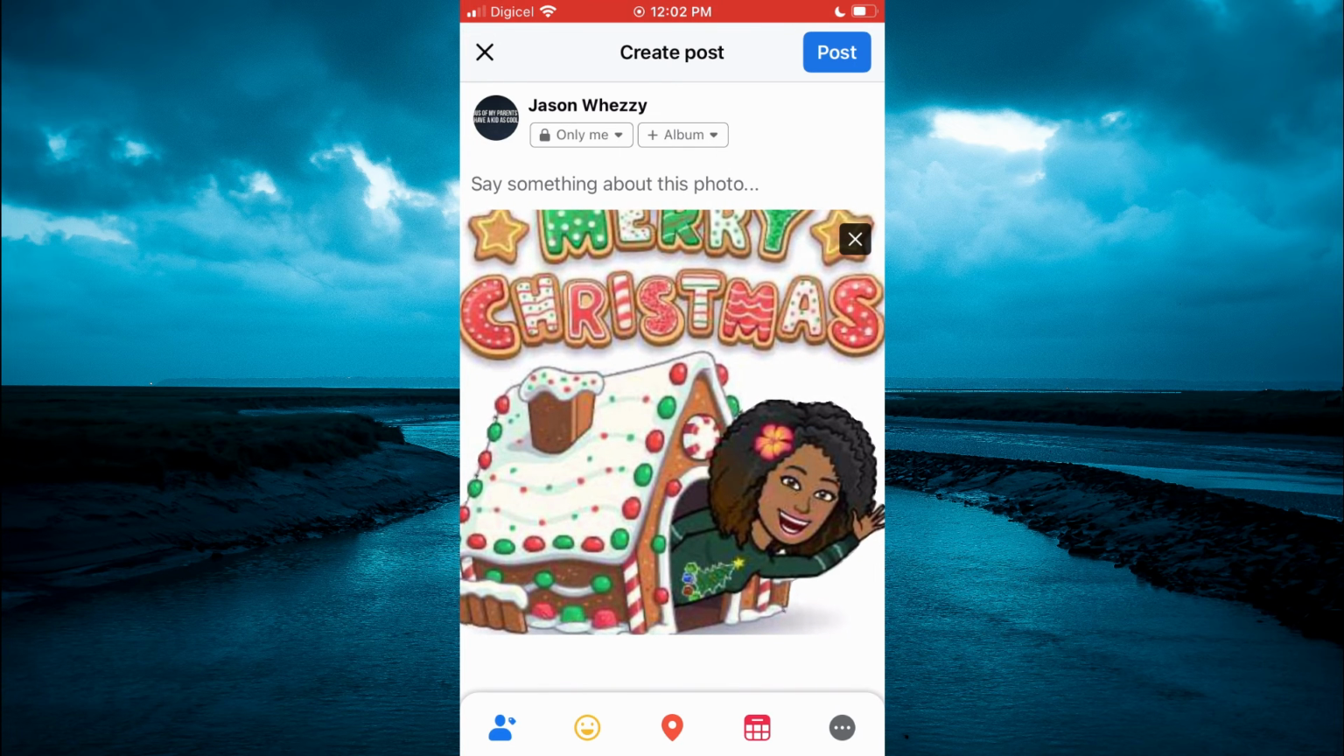So that's how to create and post a 3D photo on Facebook.